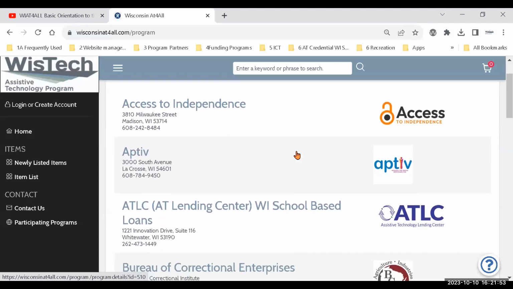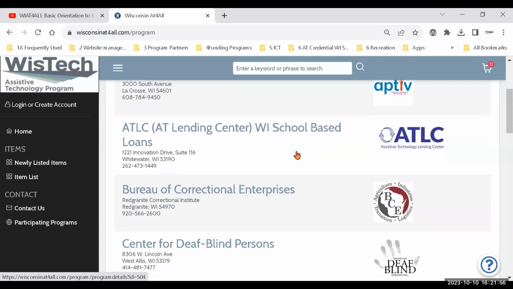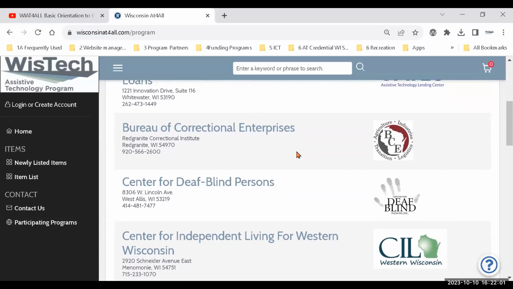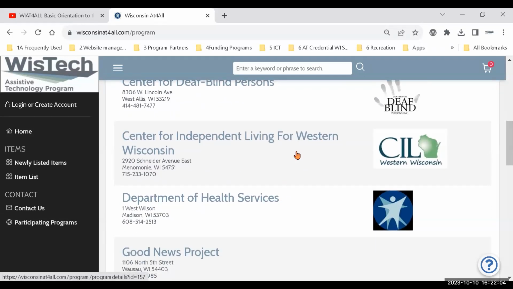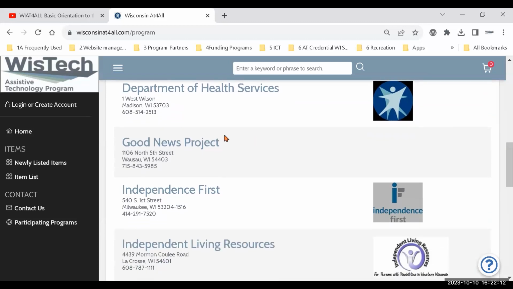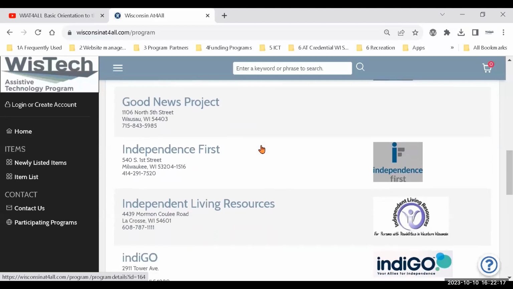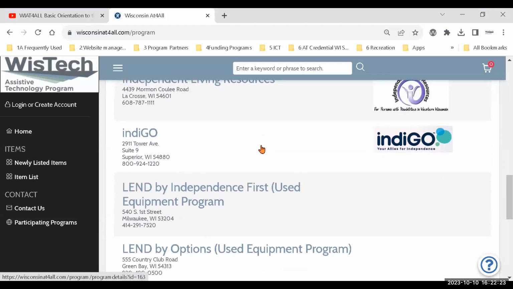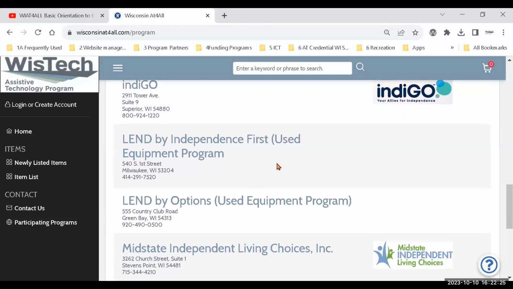And so we've got Access to Independence, we've got the ATLC from CISA 2, we've got the Bureau of Correctional Enterprises, so that's that used equipment. We've got Center for Independent Living, Department of Health Services, so those are the devices that we loan out centrally. We have the Good News Project, which is a used equipment program. We've got Independence First, Independent Living Resources, Indigo, and then we have two dedicated used equipment programs. One is through Independence First, and one is through Options for Independent Living.